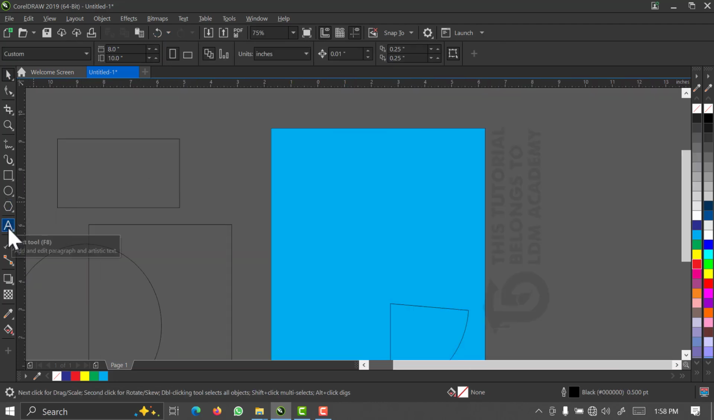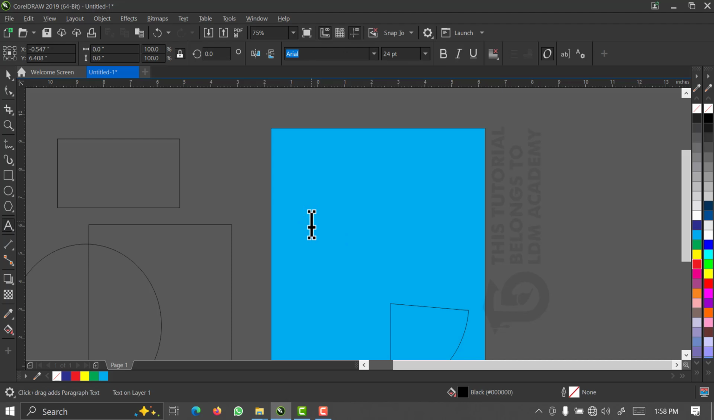our text tool. So we use this basically to type in content. Okay, let me say LDM Academy graphic design training. Yeah. All right, so that's the basic thing that you use it to do. Okay, use it to type.